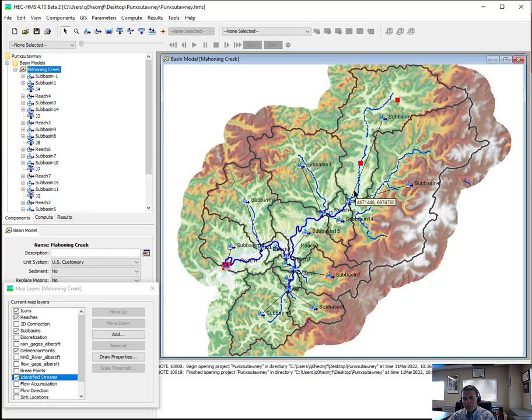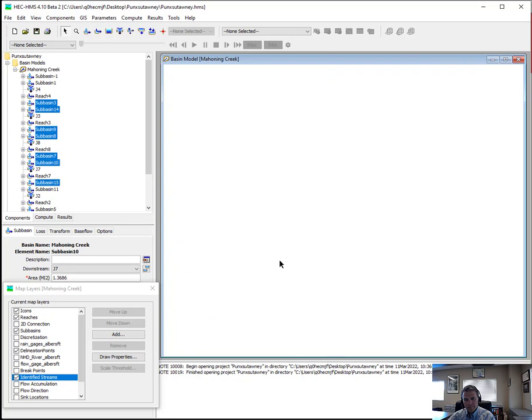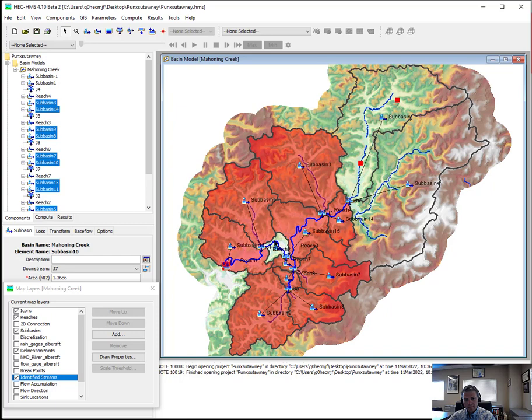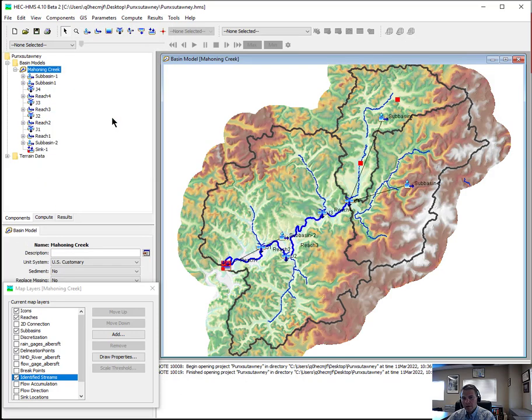This tributary is represented as one subbasin as well. And then this area downstream of the confluence, we still have quite a few subbasins. So what I want to do next is merge these subbasins together. There we go. They're all selected. I'll go to the GIS menu and then choose the Merge Elements option. And there we go. We now have just one subbasin downstream of the confluence of these two rivers right here.